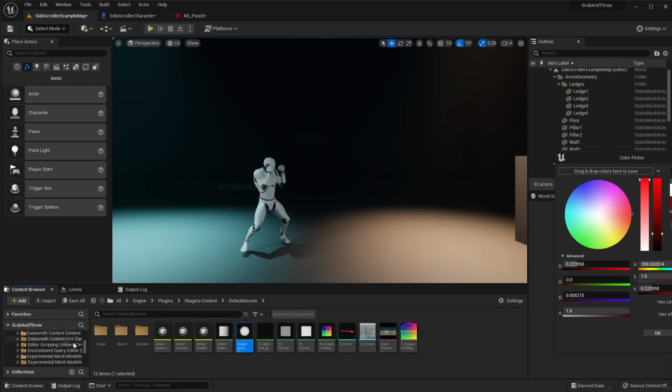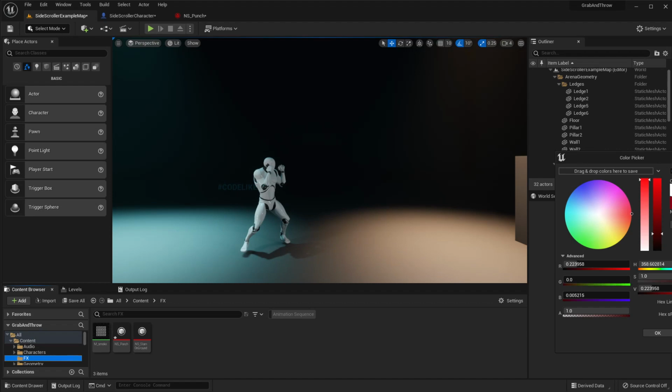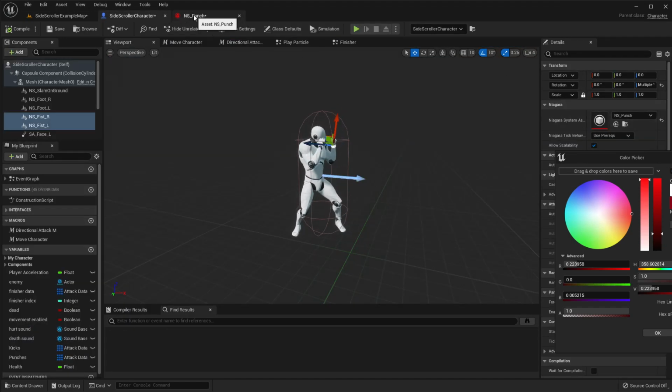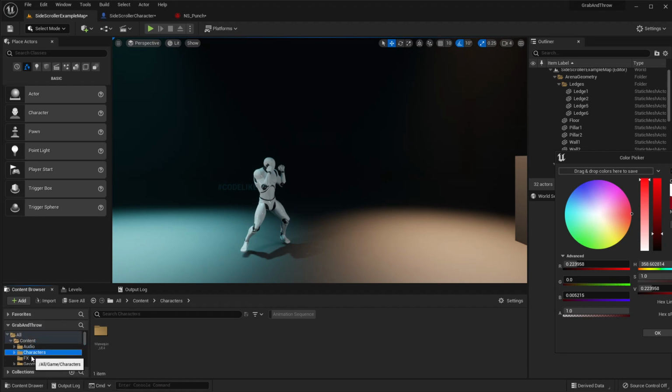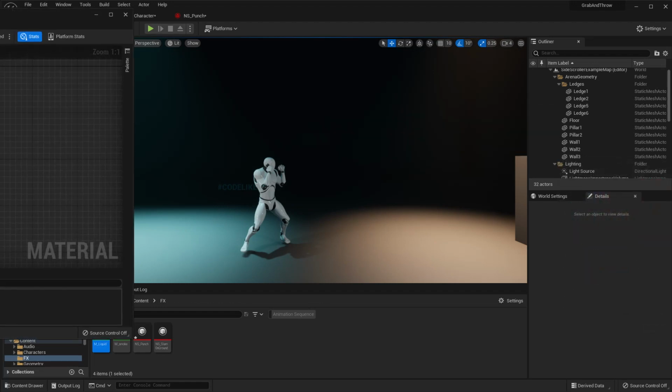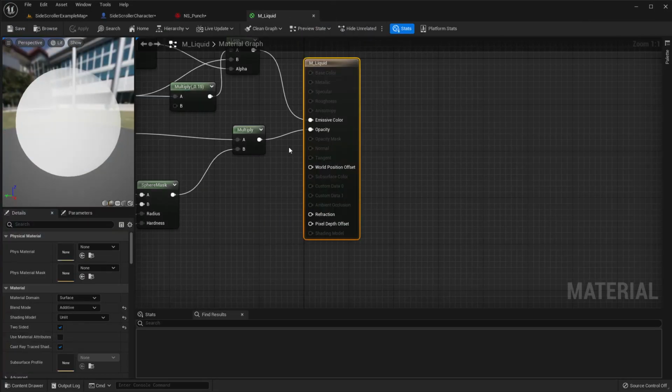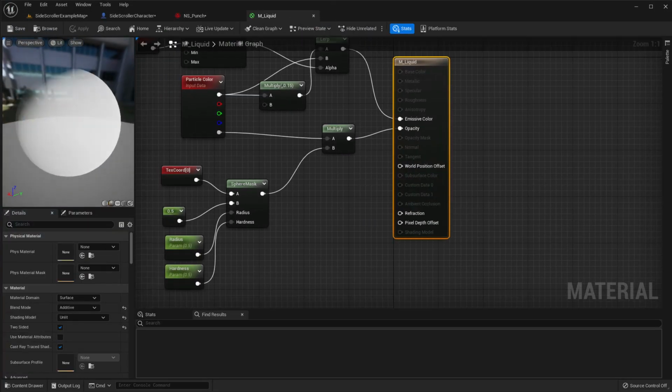This is the default sprite material. Let me make a duplicate of that, and let me copy it to the effects folder. Copy here, and name it M liquid. Right, so this is what we have.